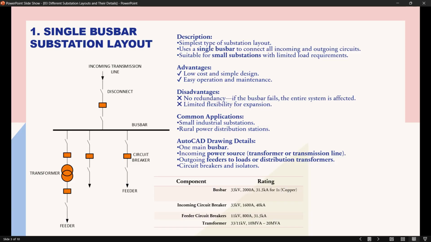So, first we have the single bus bar substation layout. It looks just like that. I'm not going to bother with the description, advantages, and whatnot, but this is a summary. There's an incoming line. We have a disconnect just right before the circuit breaker, and then another disconnect after the circuit breaker. Then you'll be having a bus bar.